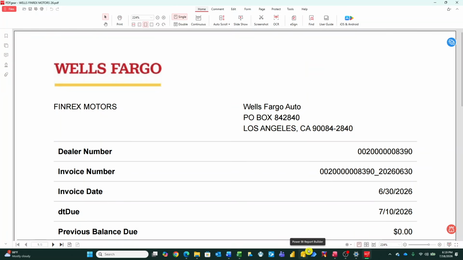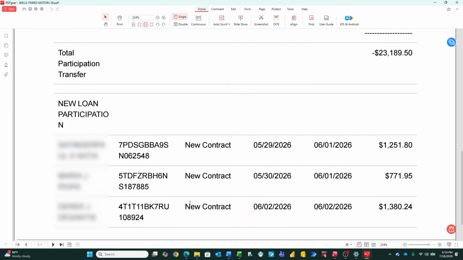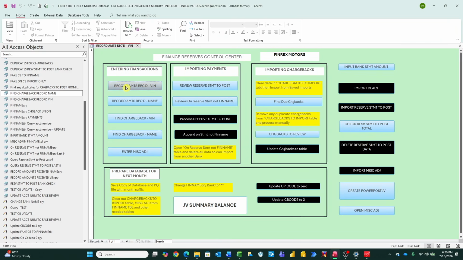The Wells Fargo statement may have payments, chargebacks, gap refunds, etc. Now I'm ready to input the payment information. Since the statement does have the VIN information on it, the best way to search is by the VIN. But you can also search by the customer's name if needed. Simply click on the Record Amounts Received VIN button and type in the VIN information.